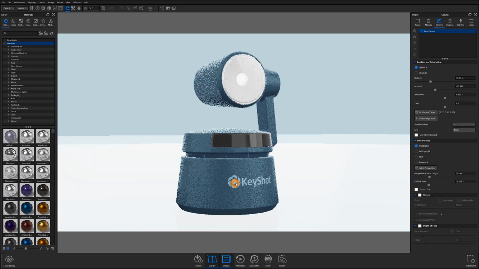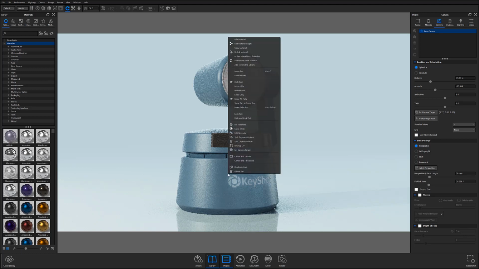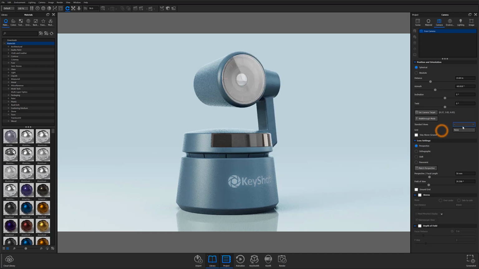If you've moved your camera into a position that you don't particularly like, and want to return to a more centered view, you can right-click on the model and select either Center and Fit models or parts depending on what you would like to center. You can also toggle the camera between different standard views from the Standard Views dropdown located in the Camera tab, which you can see here.